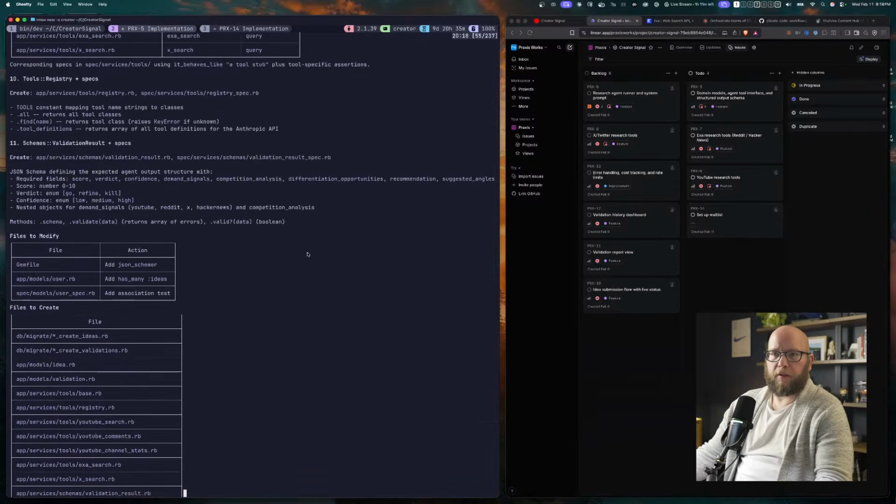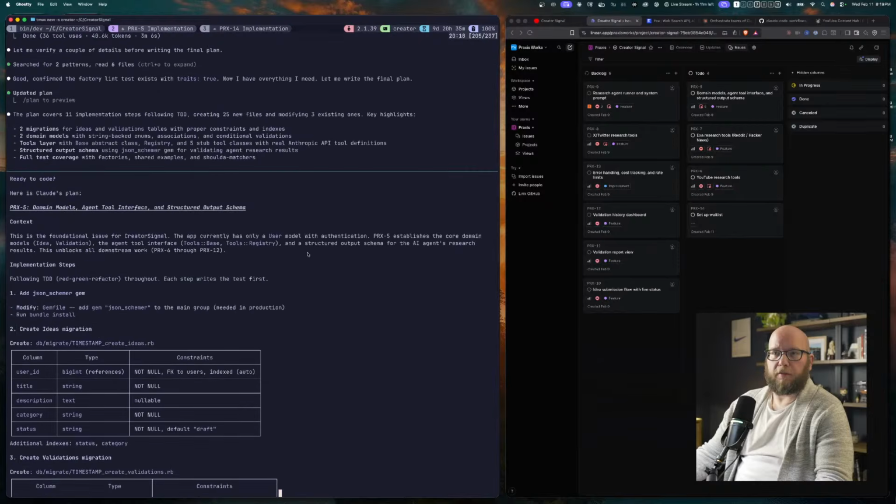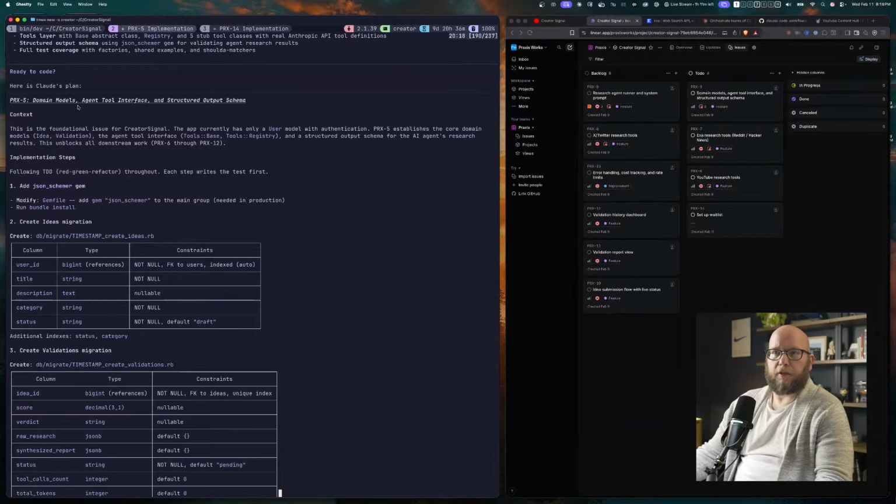We have a plan. So fairly comprehensive plan. It's going to come up with some domain models, agent tool interfaces, and structured output schema. So the app currently has a user model for authentication. PR 5 establishes the core domain, ID validation, structured output schema. Yep.